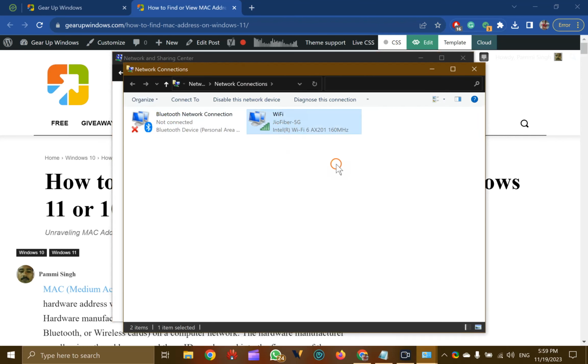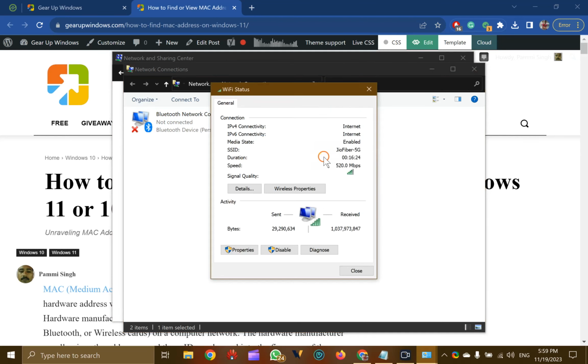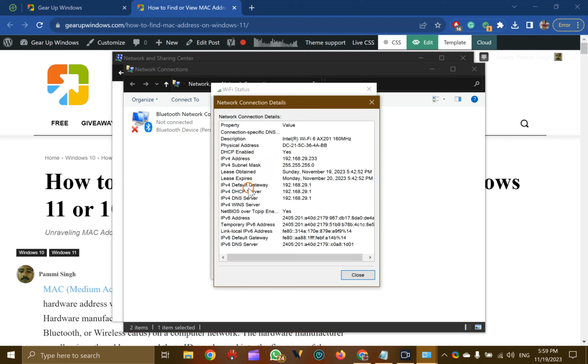Then select your adapter by clicking on it. Right click on it. Select Status. Click on this one, Details. And here you can check physical address or MAC address beside physical address entry.